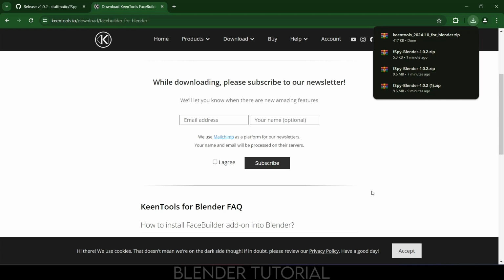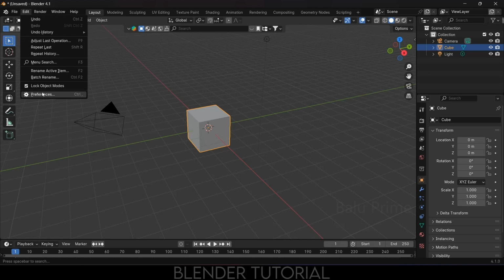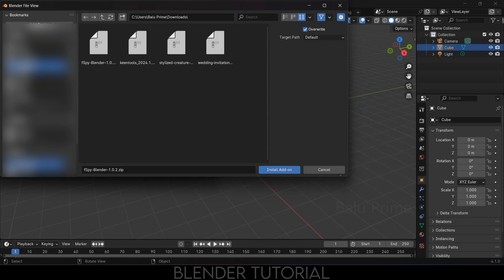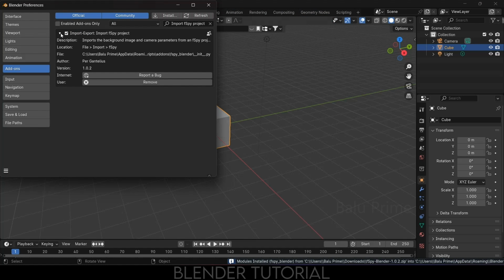So now let's install this fSpy add-on and also install this GeoTracker, which is the Keying Tools add-on. So let's come to Blender. Go to Edit, Preferences, and click on add-ons. Click on this install button. Here you can see we got that Blender fSpy. Select it and install. Enable it, expand this one. Here you can see this is installed.